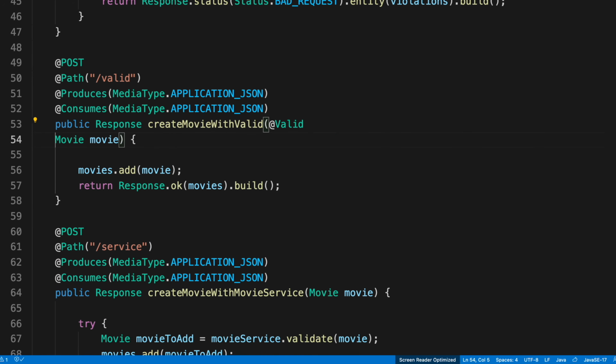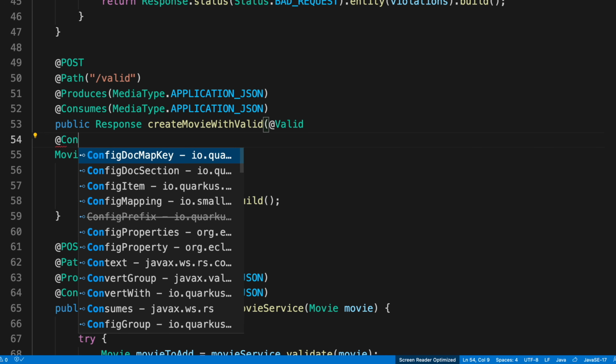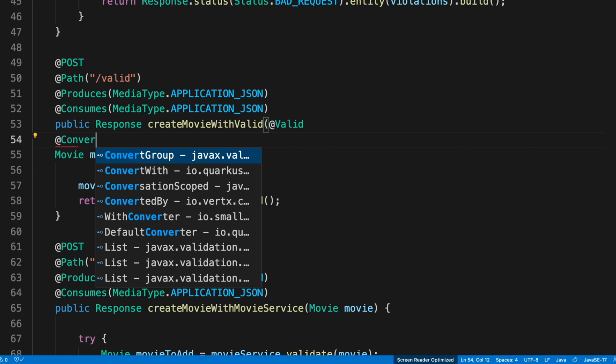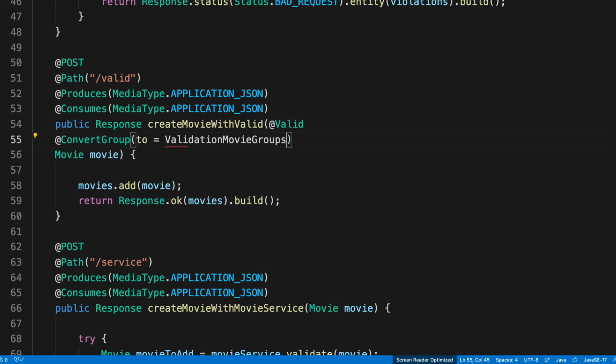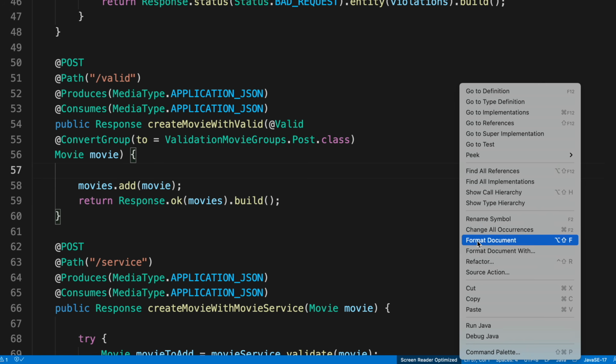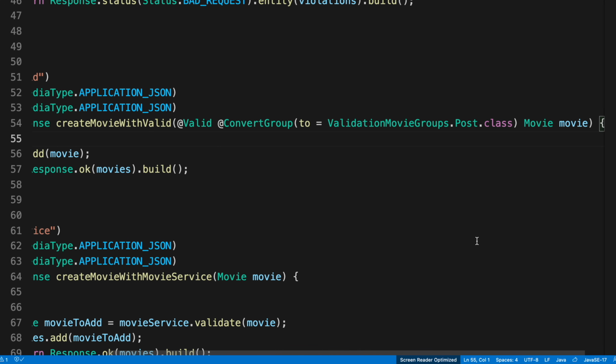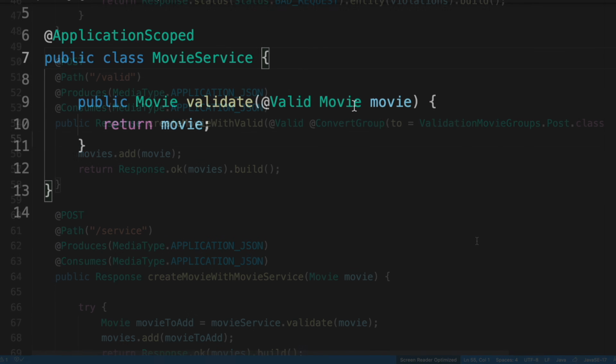Go inside the MovieResource and, inside the method createMovie with Valid, add the annotation ConvertGroup provided by Hibernate Validator, specifying the Post validation group. This means that the length of the movie title must be more than 10 characters to be valid.